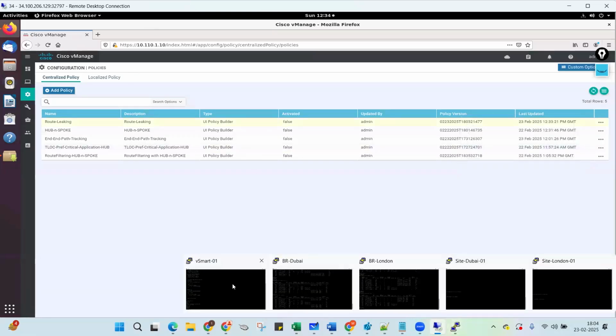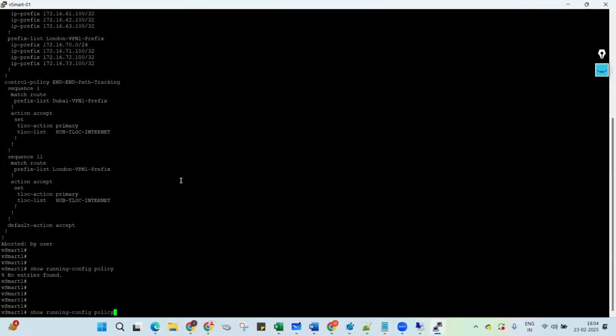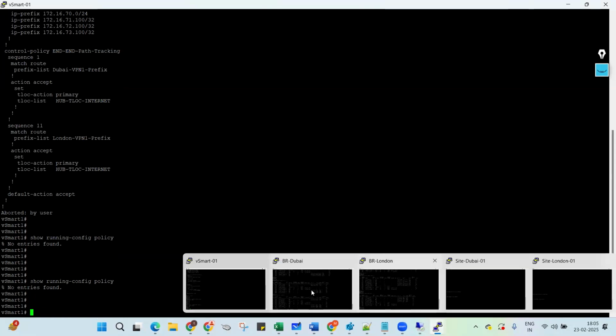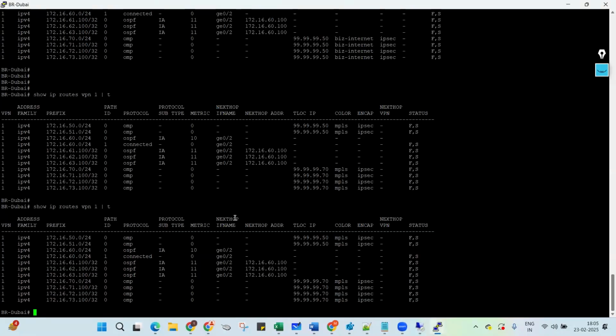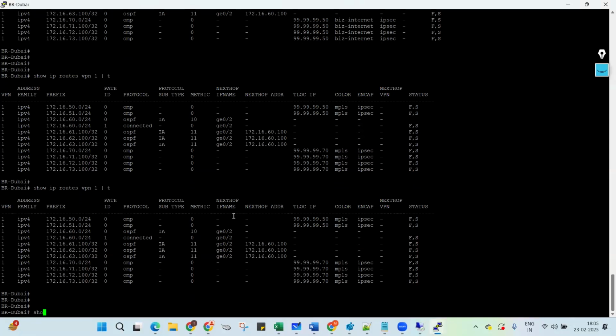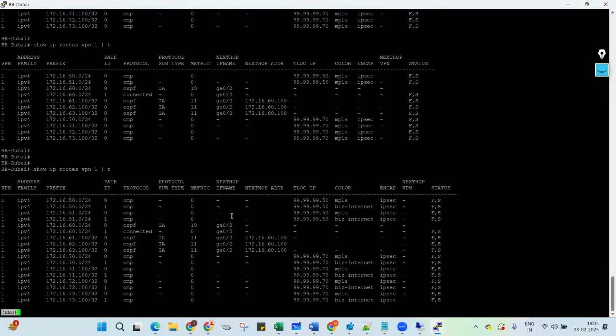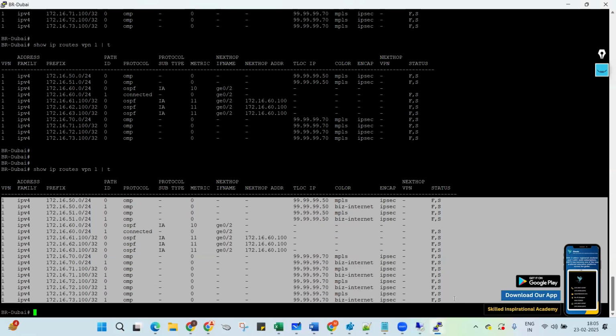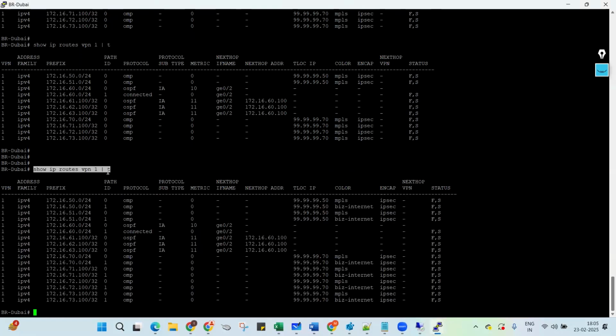Let's verify. We've already checked we do not have any running config policy on the vSmart one. If we go to vSmart 2 and do show ip route VPN1 pipe tab, we see only the 172.16 subnet is present, and my VPN2 subnet is 192.168. So there is no VPN2 subnets in my VPN1 routing table.